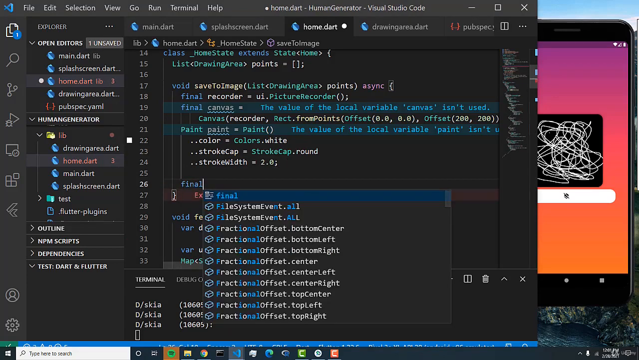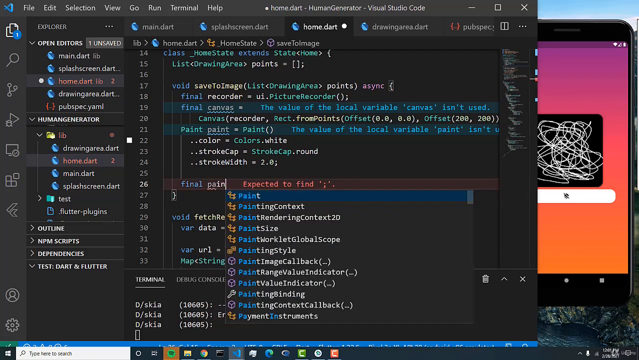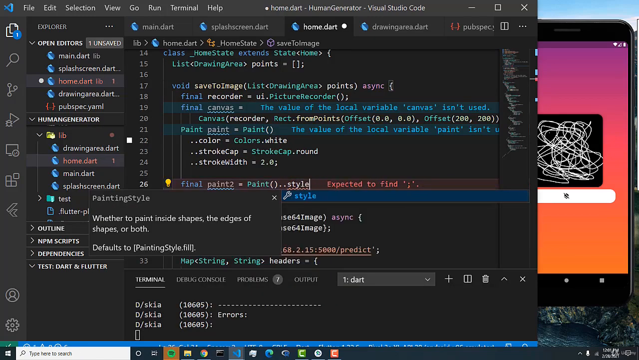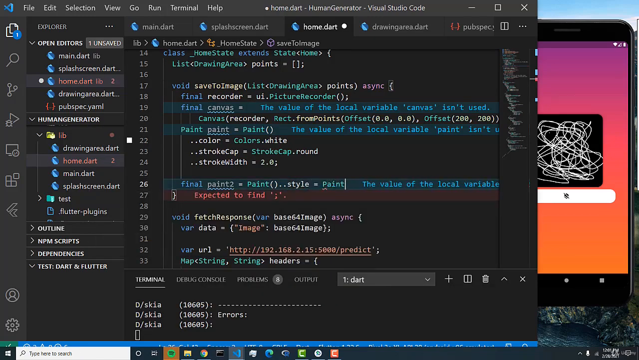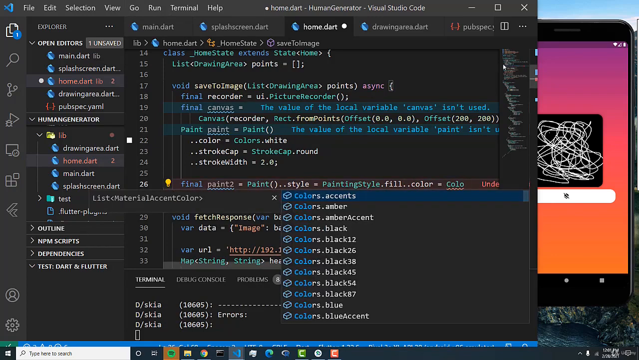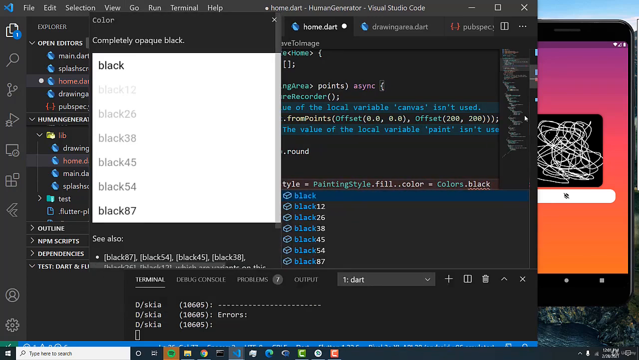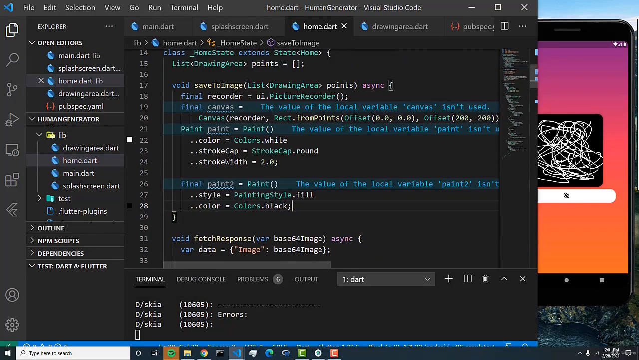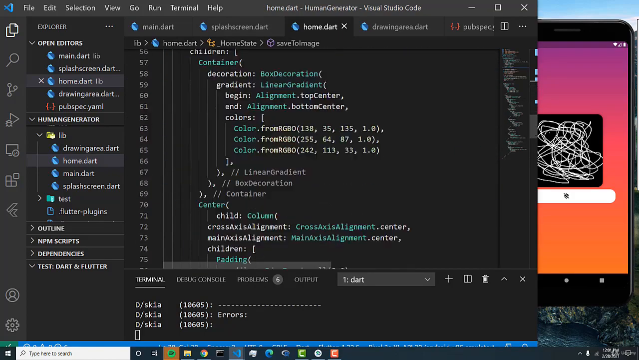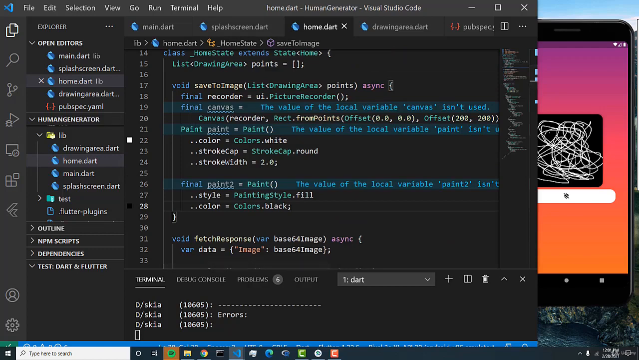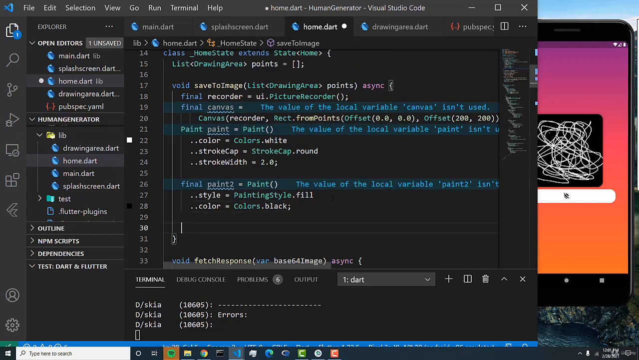Now we do need to add another paint variable. So final paint2 = Paint, and this is just going to be the background of our canvas. So we'll set style equal to PaintingStyle.fill, and the color will be equal to the background of our canvas, so Colors.black. Now, if you do want to change the background color or the pen, you need to make sure you change it in the saveToImage and our sketch, our DrawingArea widget. So do make sure you stay consistent with your changes.